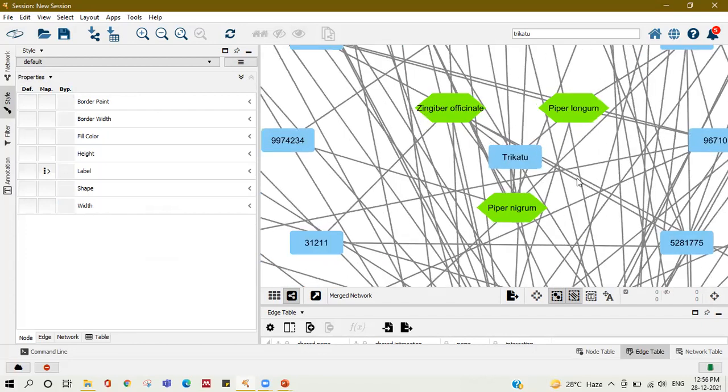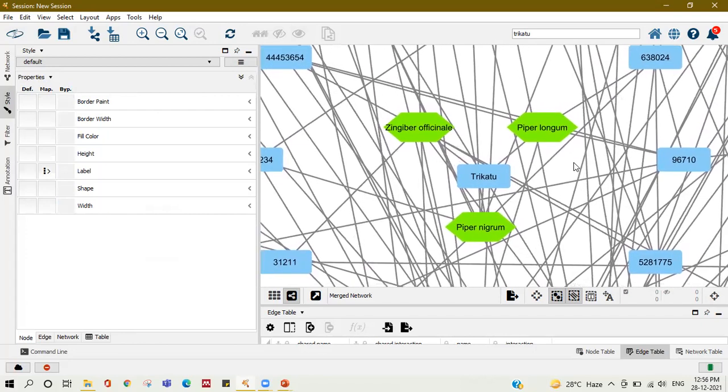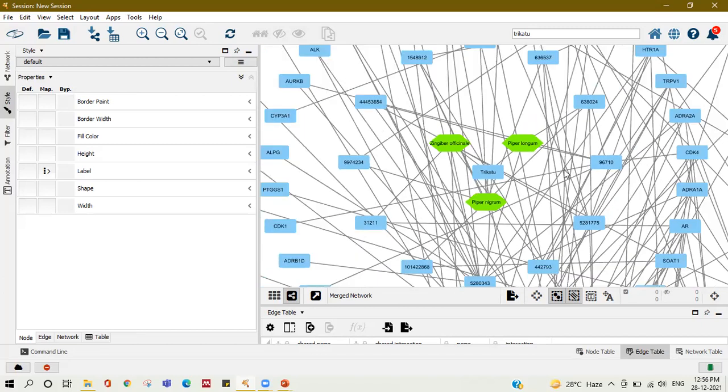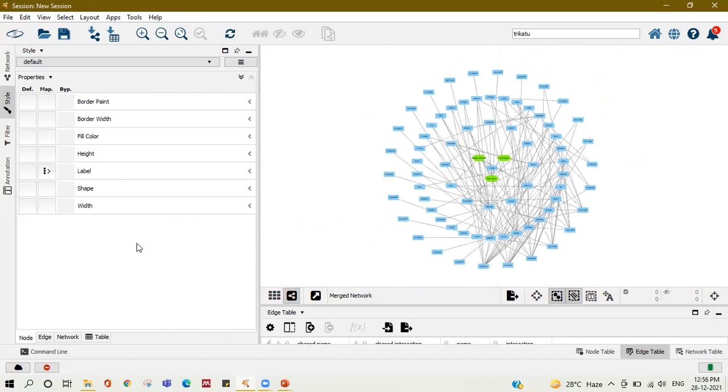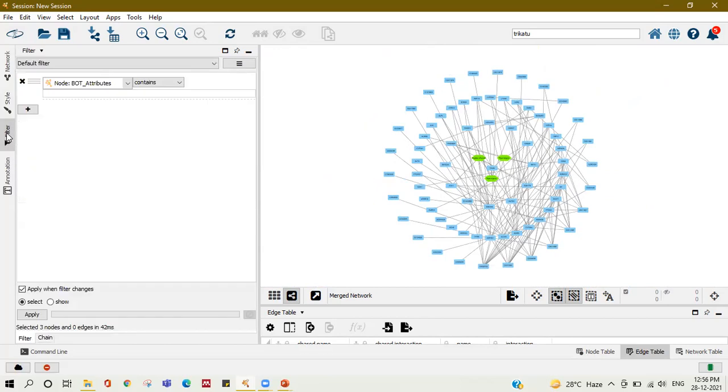This is how the 3 nodes of botanicals got its color, also the shape which we wanted. Similarly, you can give different colors to different nodes by filtering them.